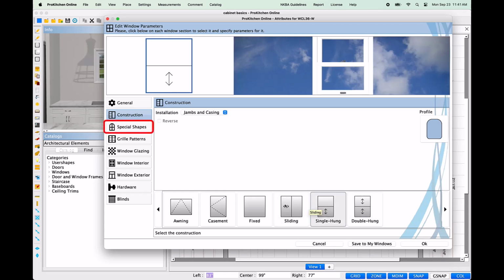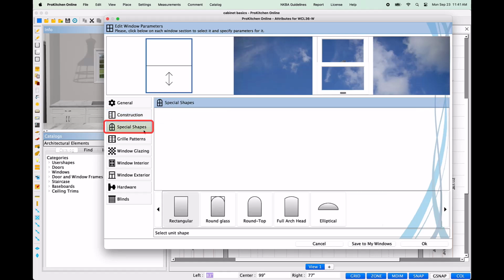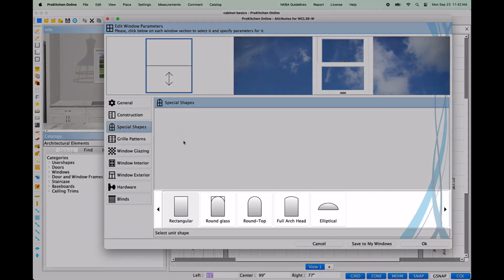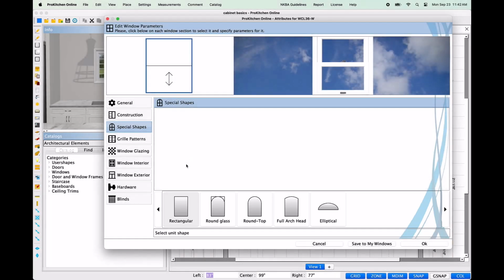In the Special Shapes tab, you will find the shape options at the bottom and allow you to alter the shape of the window between rectangular, rectangular with round top glass, rounded top, full arch head, and elliptical shapes.